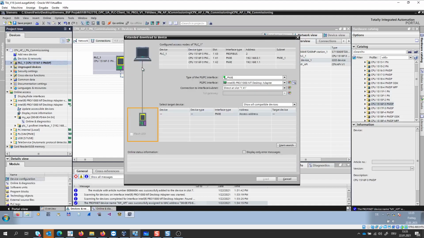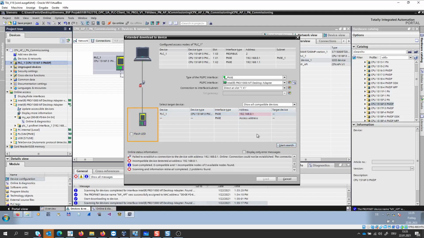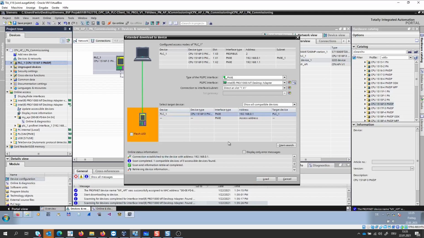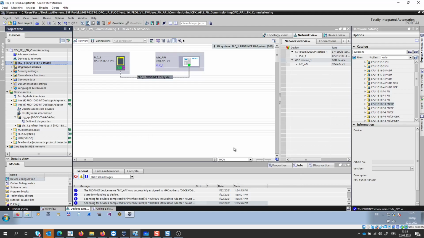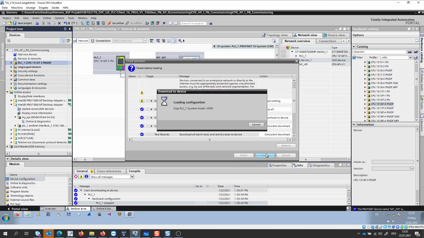And if I now make the download to the whole system, it takes a little bit of time. And sometimes you have to search 2 times, then it is like this here. So everything is okay. Making now the download to the PLC.